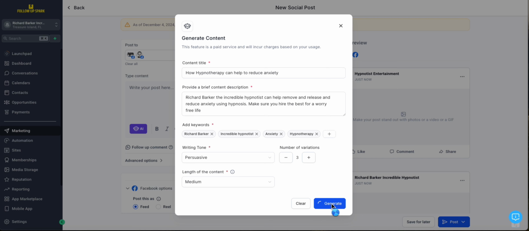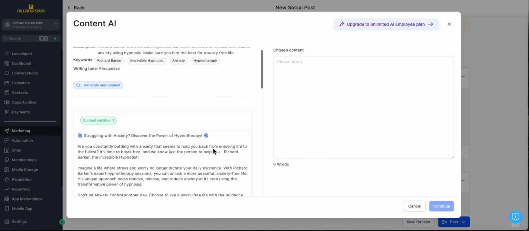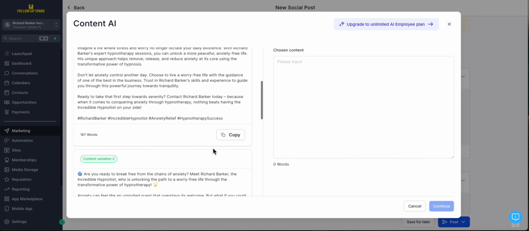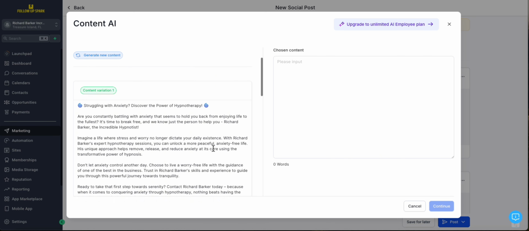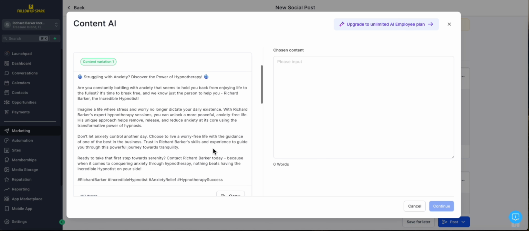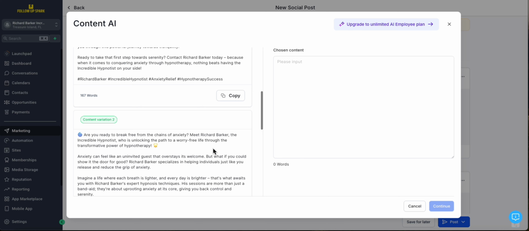See what it does. And we gave it some really basic information. I mean, we really didn't give it much to work with. And so let's see what it can come up with. And here we are. It's used the keywords, it's used the description, it's used the title, and it has created 3 really good Facebook posts. It's used emojis. So struggling with anxiety, discover the power of hypnotherapy. Are you constantly battling with anxiety that seems to hold you back? Richard Barker, the incredible hypnotist, and on it goes. It's included hashtags.